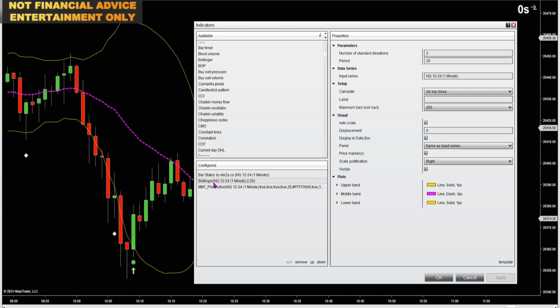So I've got the standard Bollinger indicator that comes with NinjaTrader on the chart, just so I can demonstrate how these signals are working. I've matched up the period to 20 and standard deviations to 2, just like in the price action indicator. The price action indicator does not actually print Bollinger Bands. You would have to add a built-in Bollinger Band indicator for NinjaTrader.